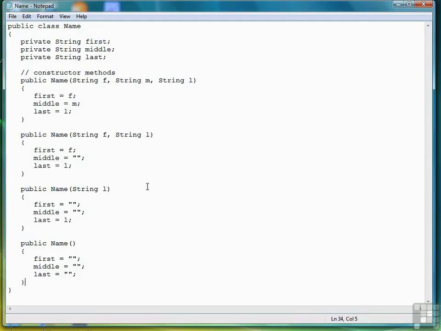Now we'll move to the next lesson in this chapter, where I'm going to create one more method so that we can display the data from a class, and then we'll also learn how to create name objects through a process called instantiation.